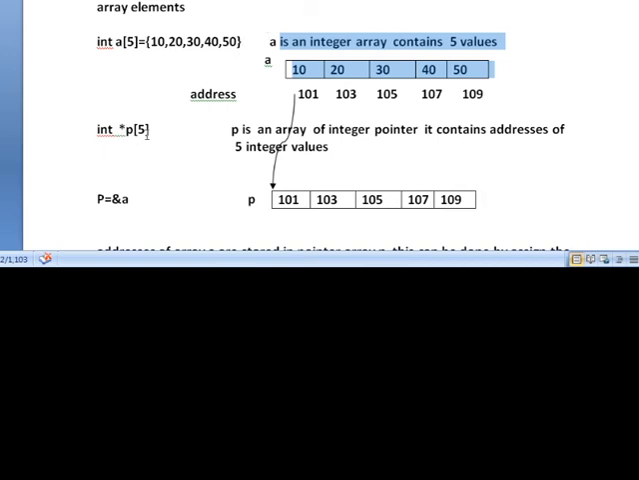Now we have to take a pointer array: int *p[5]. P is a pointer array. Without the star, it is an array; if you put a star before the array variable name, it is a pointer array. P is an array of integer pointers. It contains the addresses of 5 integer values. See, p equal to ampersand a.